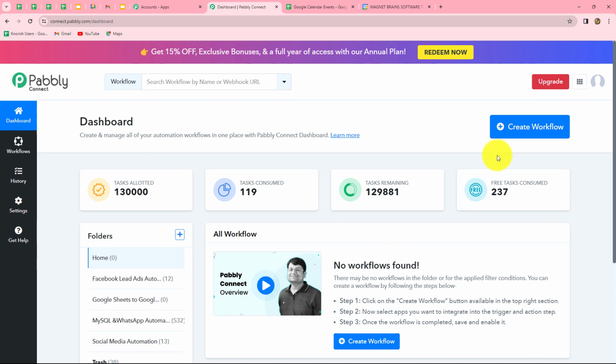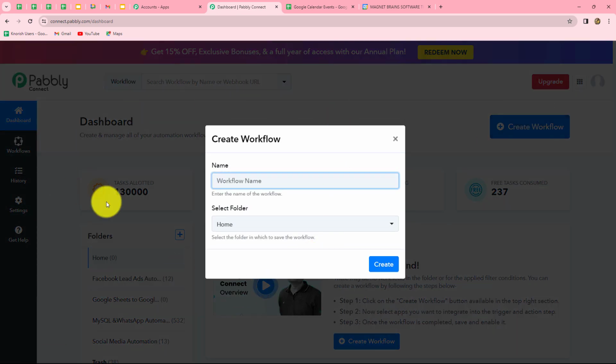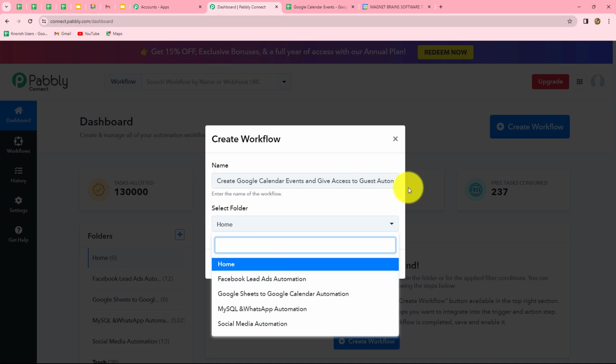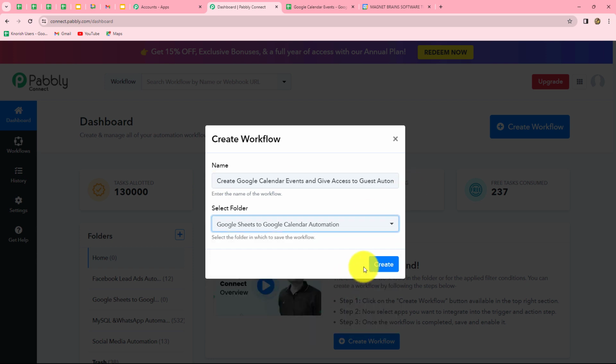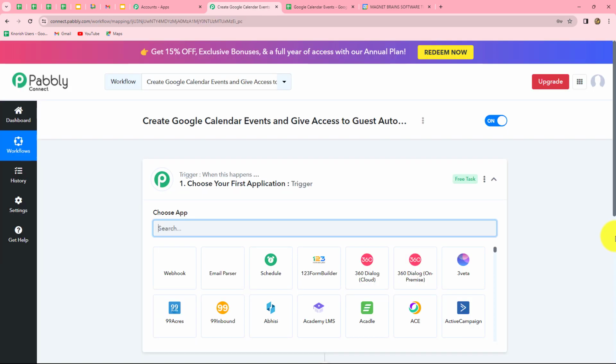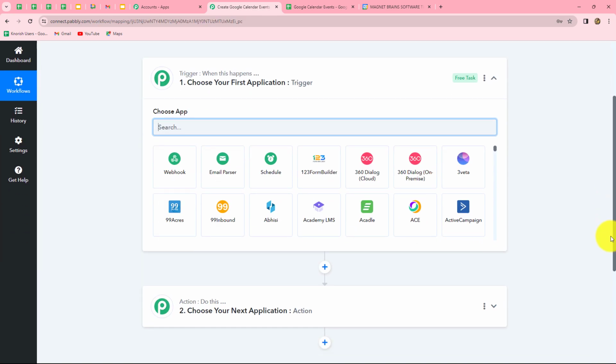Now to create a new workflow, we have to click on this create workflow option. Let's do that. And here a dialog box will appear in front of us. It is asking us to provide a name to this workflow. So first of all, let me provide a name over here. Create Google Calendar events and give access to guests automatically. After giving the name, we can also select the folder in which we want to save this workflow. So I'm going to select this Google Sheets to Google Calendar automation folder. Let's click on create. And as we do that, we can find that two windows are open in front of us. First is the trigger and the other is action.